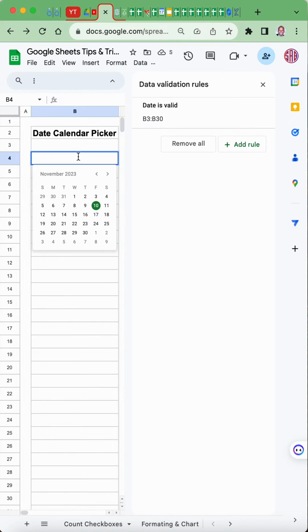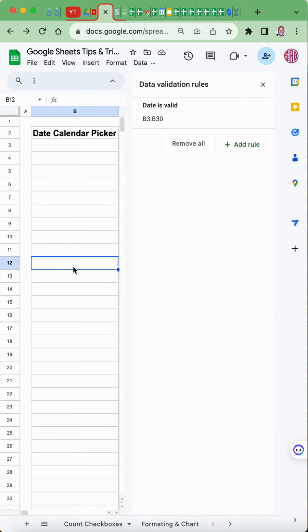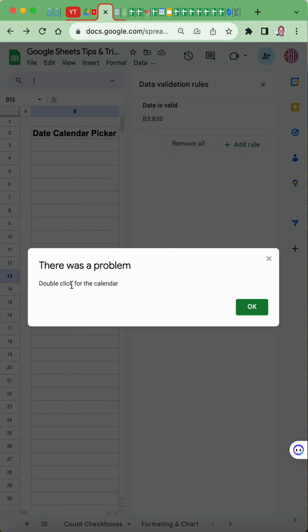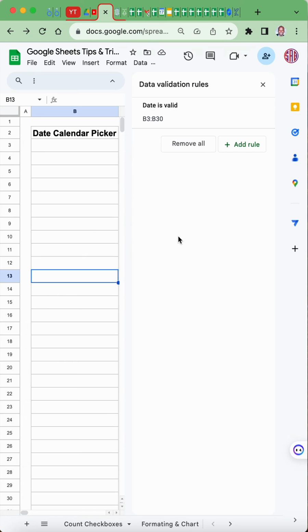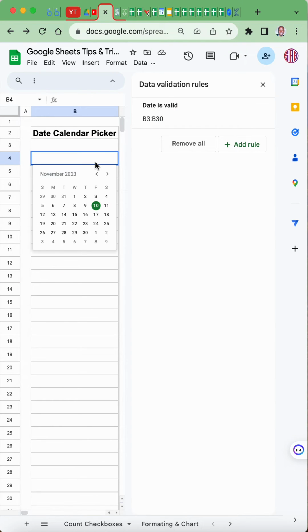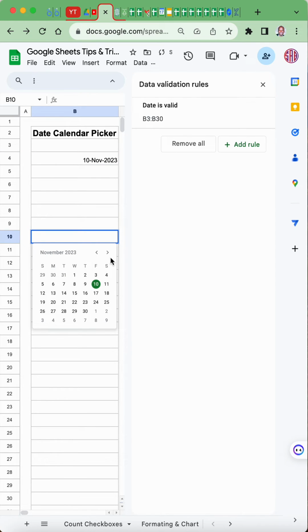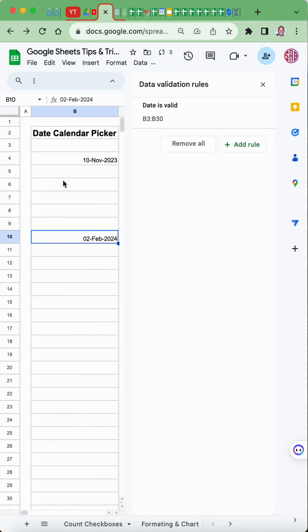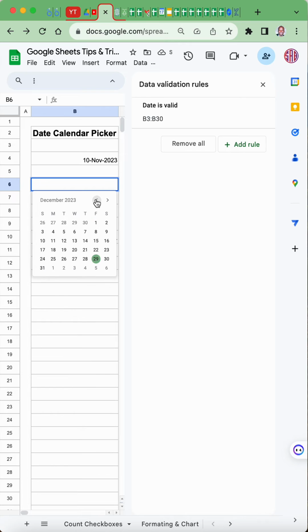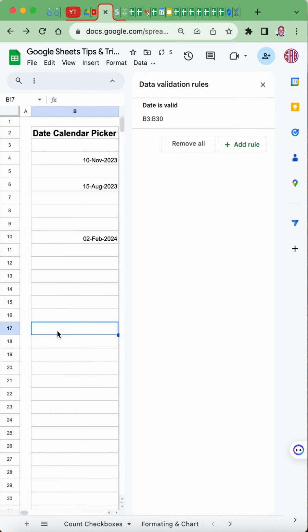So when I double click this, I'll have a calendar. The moment I enter something that is not a date, let's say "Sabiti", it will tell me please double click for the calendar. Otherwise, this is it. So here I can double click and pick any date, even if it is in the future, even if it is in the past. So you can pick any date.